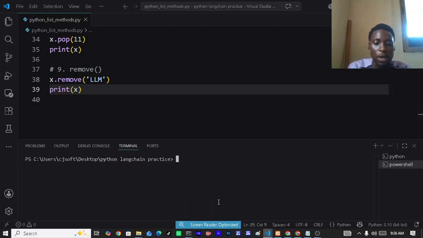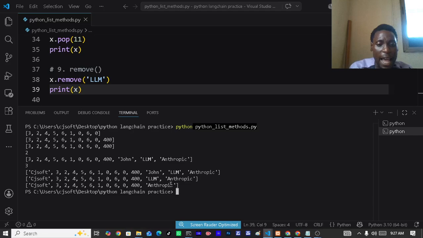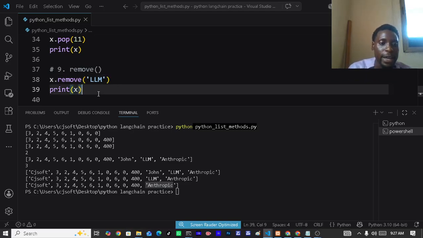Let me clear the screen. I think you should see what I'm doing. So I'm gonna run the code again. Wow. So now LLM is removed. You can see from the second one we have LLM over here. Now from the last one, the final value, we don't have LLM. So remove is used to remove an element based on the element's name. Are you getting me?